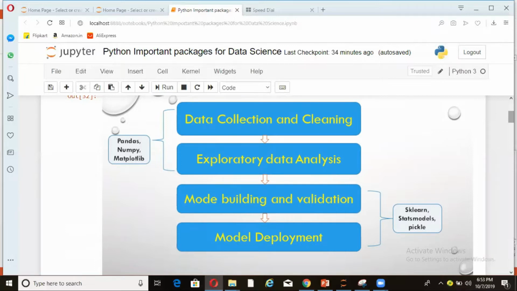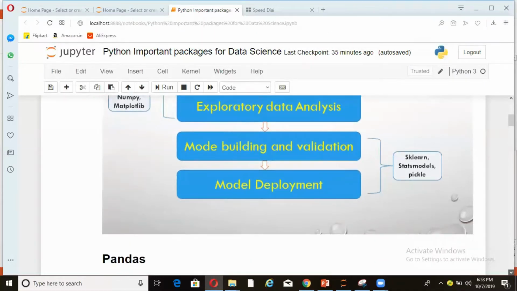Now what you see here on the left hand side, these three, pandas, numpy and matplotlib, are different Python packages which are mostly used in the first 2 steps here. And these 3 packages, scikit-learn, statsmodels and pickle, are mostly used in model building and validation plus model deployment. Okay. So we will see all these packages one by one. What are these and what do they do?